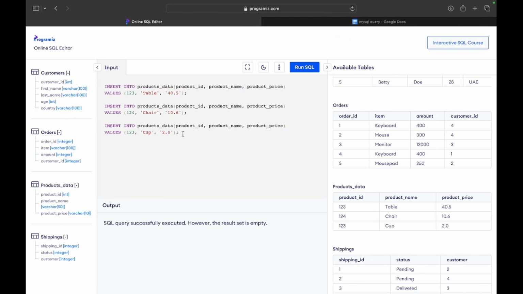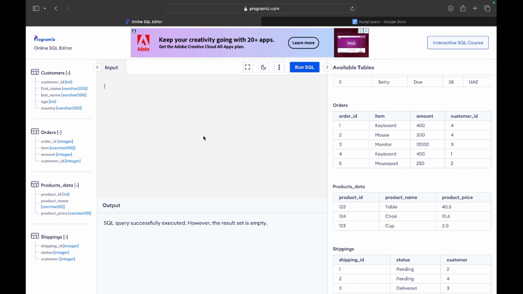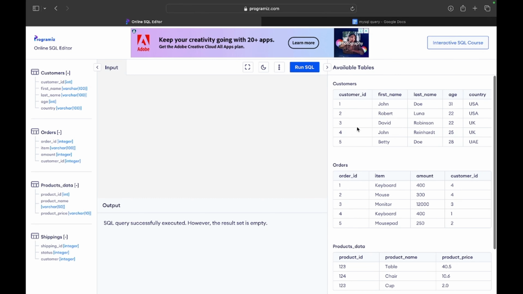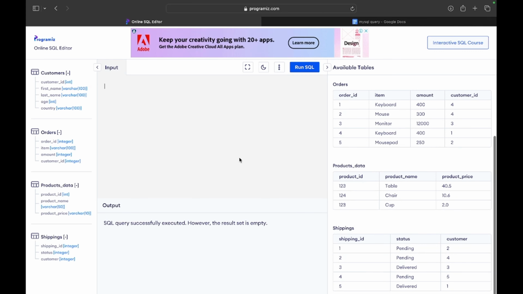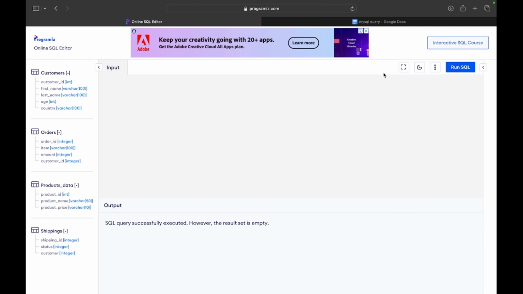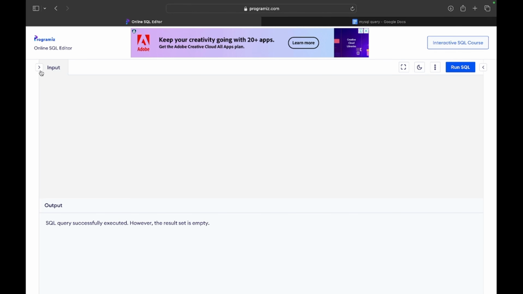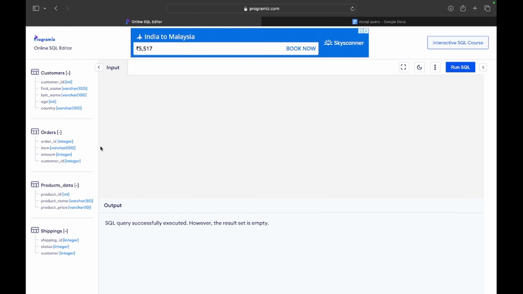Okay, now the last thing: how we can look at what actually is in a table. There are multiple tables. We have customer table, orders table, products data, shippings. So now let's see how we can see what different things are there in a table. You will not have any knowledge about what data we have in the table. You just know that we have a table which is products data.